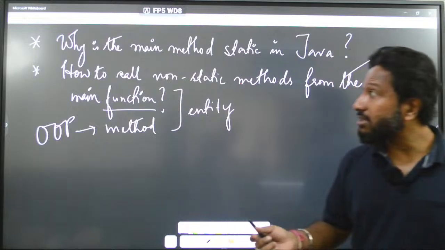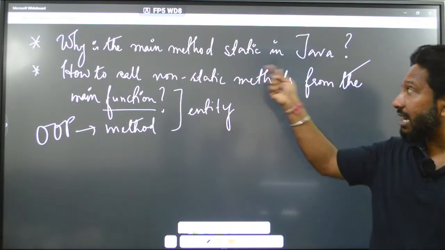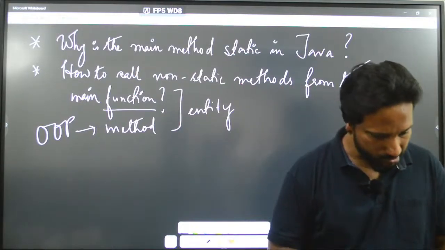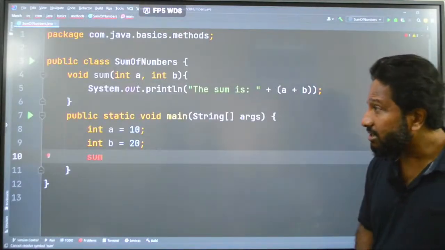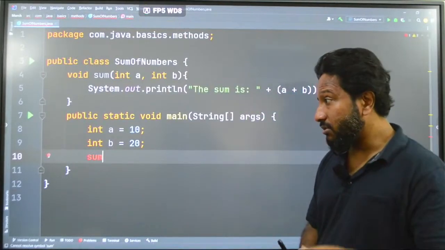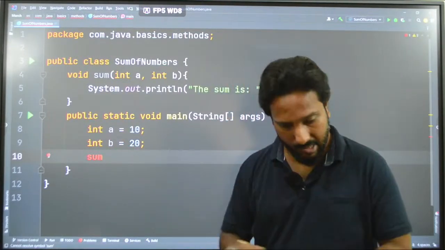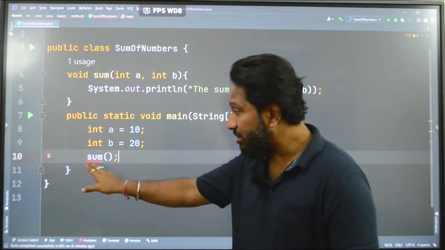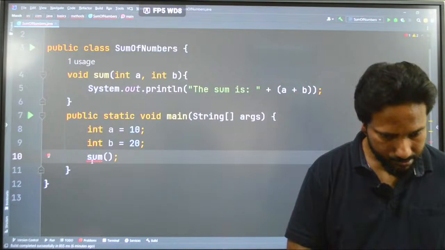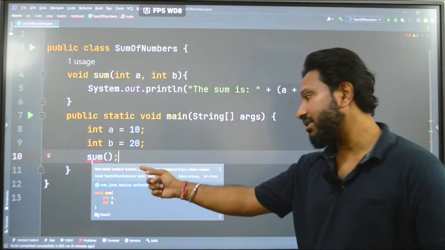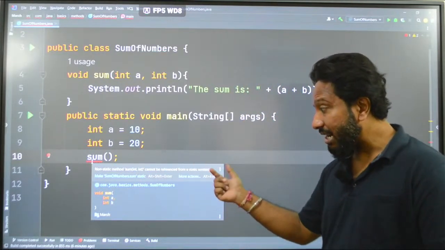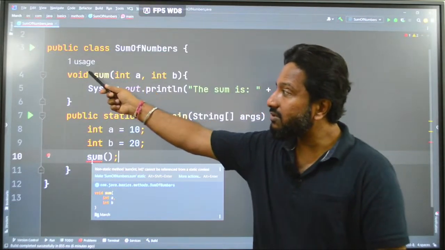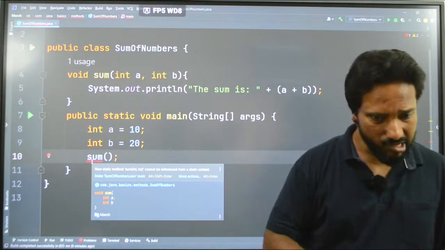Okay, so as the question goes, why is the main method static in Java and how to call non-static methods from the main method or main function? Okay, let's go back here and see. See guys, Java is an object-oriented language. If I give a bracket like this, you see there is an error: non-static method sum cannot be referenced from a static context, because our main method is static and this function is not static. That means there are two ways of accessing it.